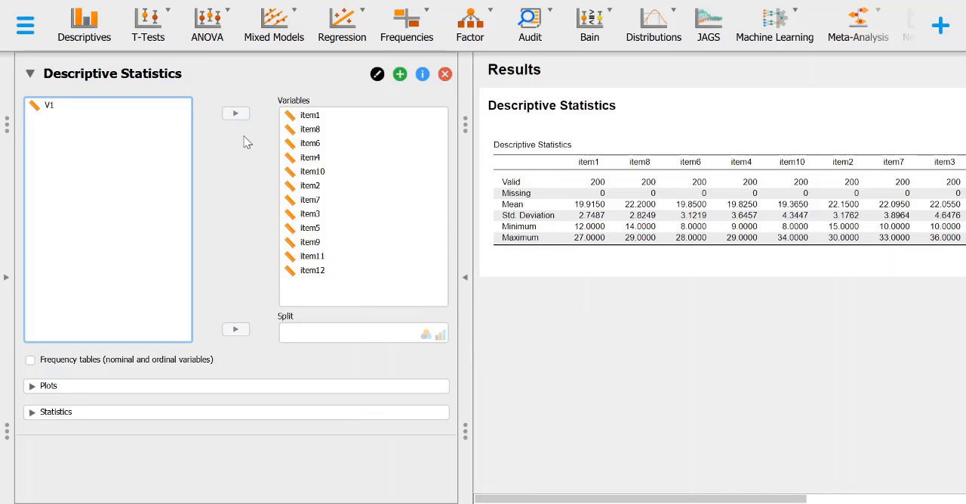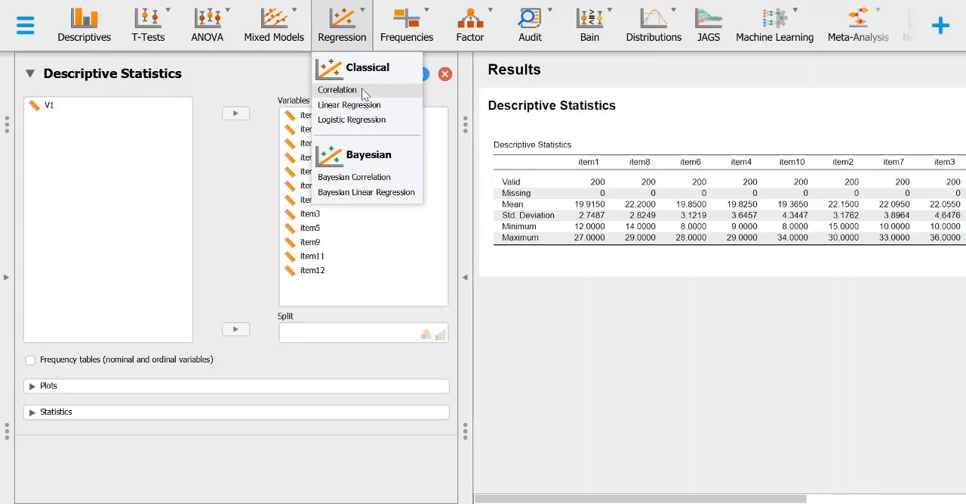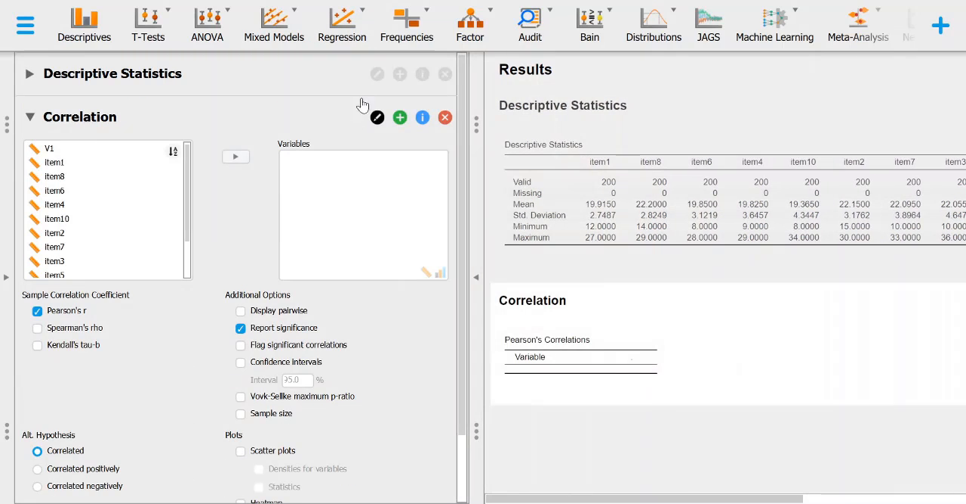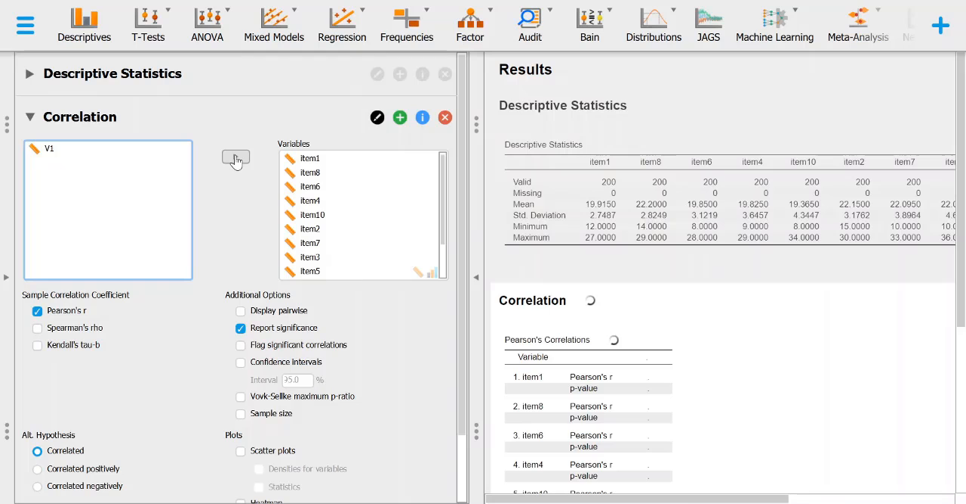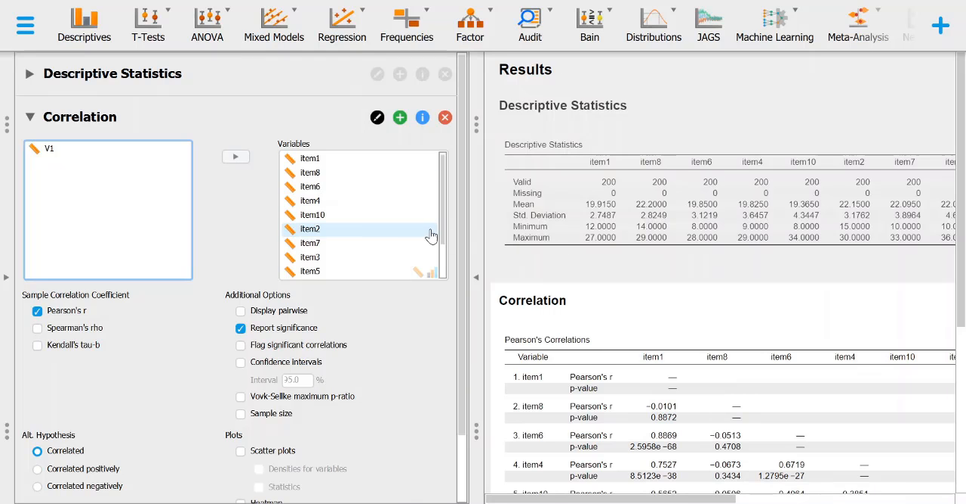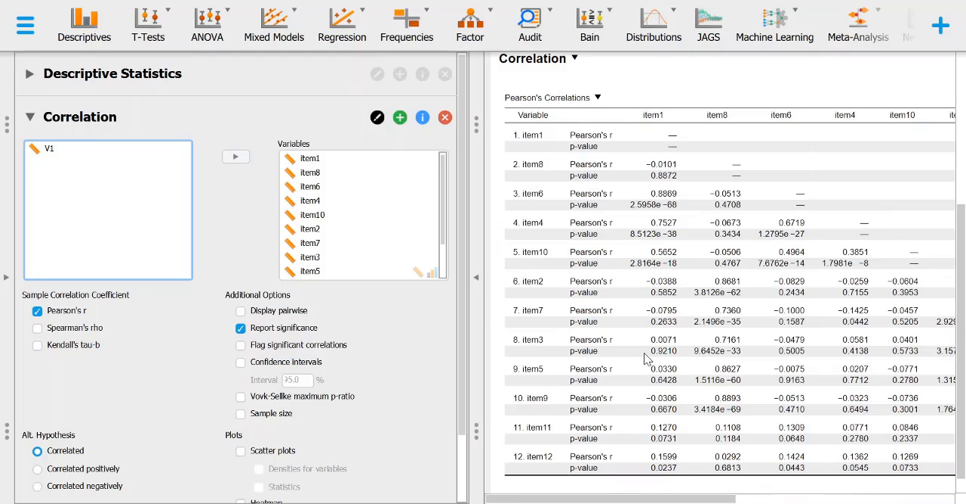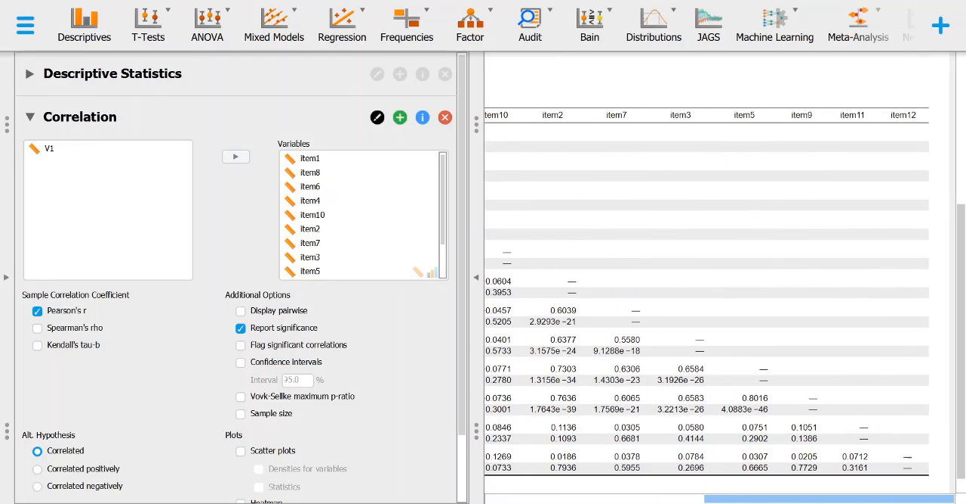Then we can do a bit more of descriptives, and we go to regression and we go to correlation, and that will give us the correlation matrix. So again, we select and we put all the items, and we've got here the correlation matrix, the correlations of all the items.